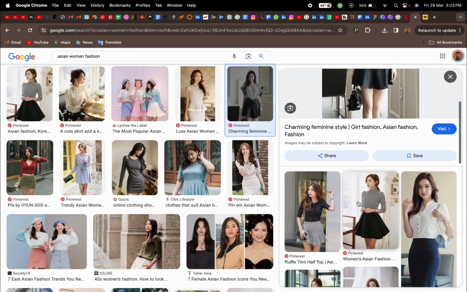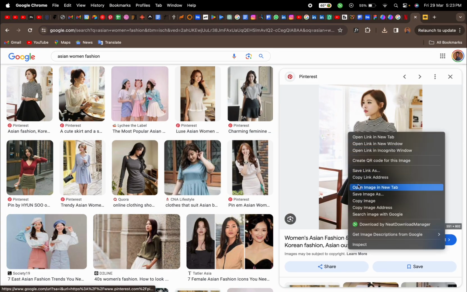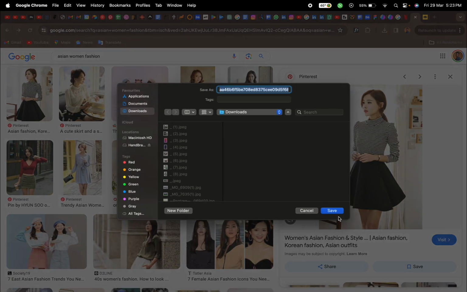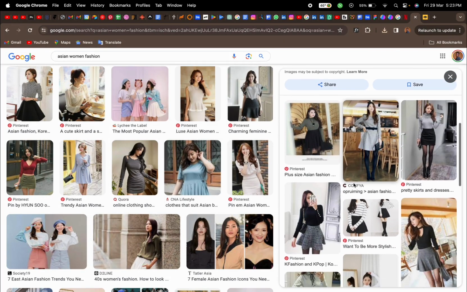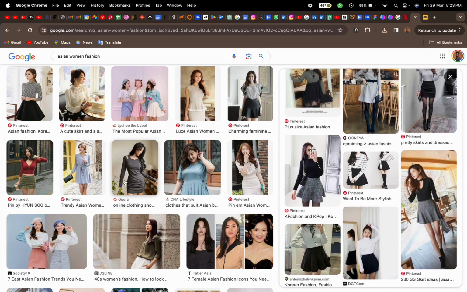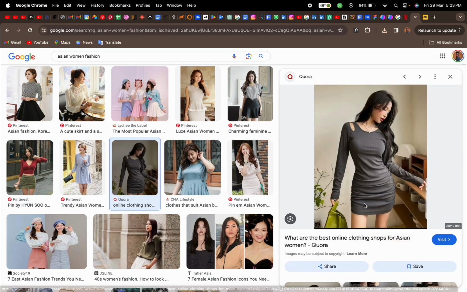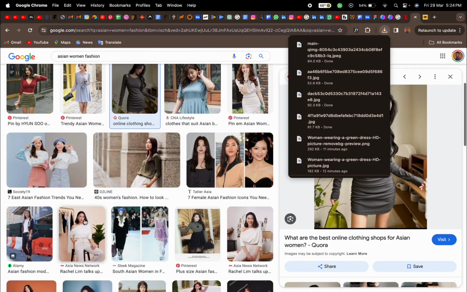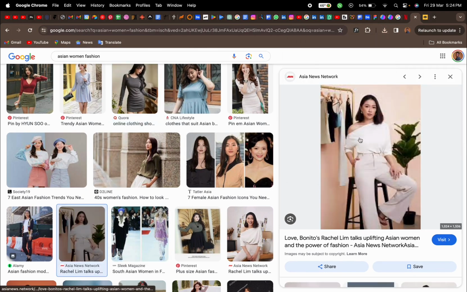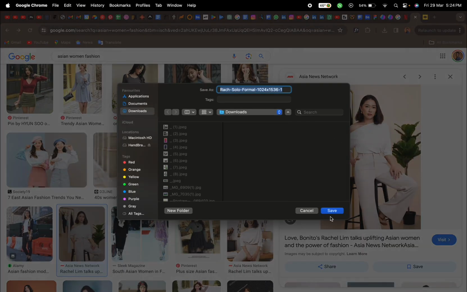Let's save some more. Click this one to save image as, save. Let's look for more images to save. Right click, save image as, save. Right click, save image as. So let's save as many as we can. Okay, so this is enough. Save.